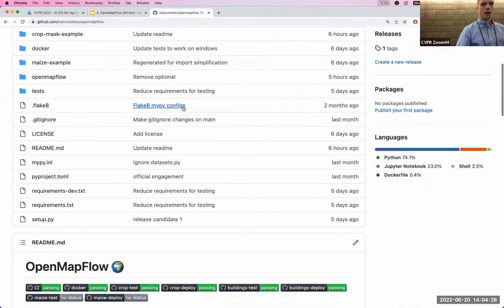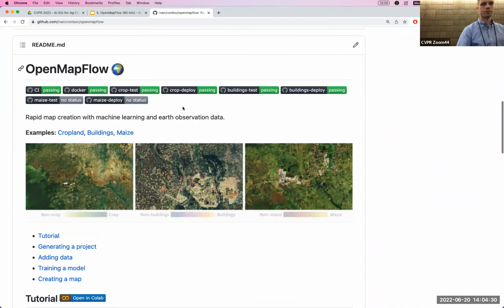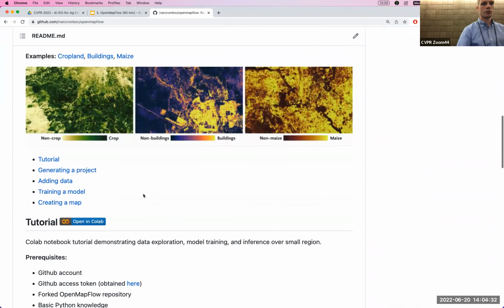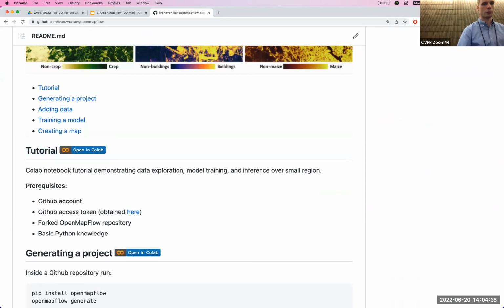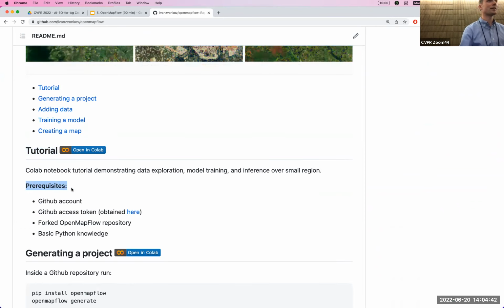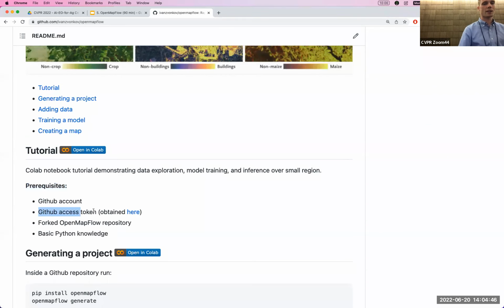If I scroll down to the README section, I can see there's a tutorial section and an open in Colab button. We're not going to press it yet. We'll just read out the prerequisites. Probably should have mentioned this before, but you need a GitHub account, because all this code is going to be on GitHub. You also need a GitHub access token. We're going to get the GitHub access token right now, and then we're going to go into the Colab notebook.